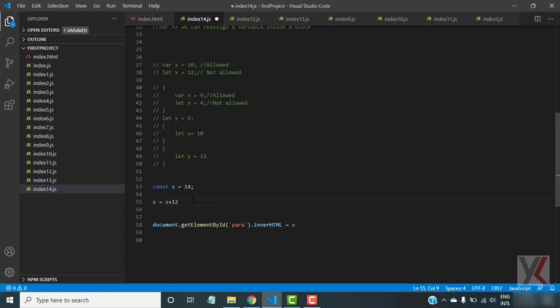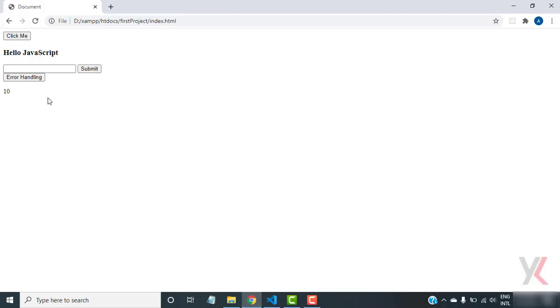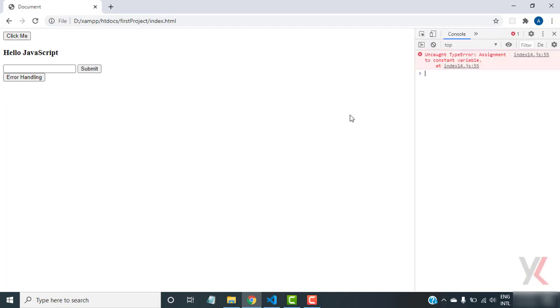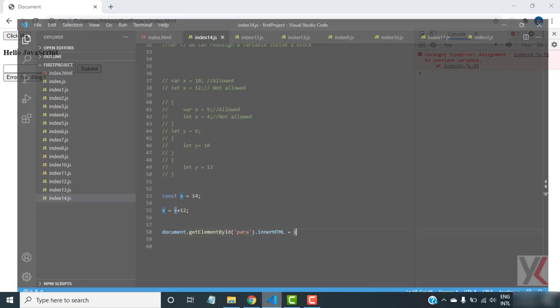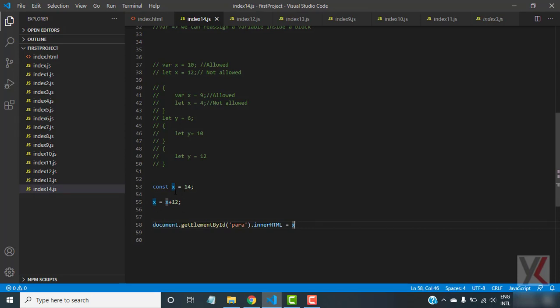So what we are doing is first assigning this variable the value of 14 with the const keyword, and then we are changing the value of the x variable. We can't do this. Suppose I save it and let's see what happens. Here you can see nothing is coming. We are getting an error, assignment to constant variable, and you can see the line, the 55th line. In this 55th line we can't reassign a constant variable.